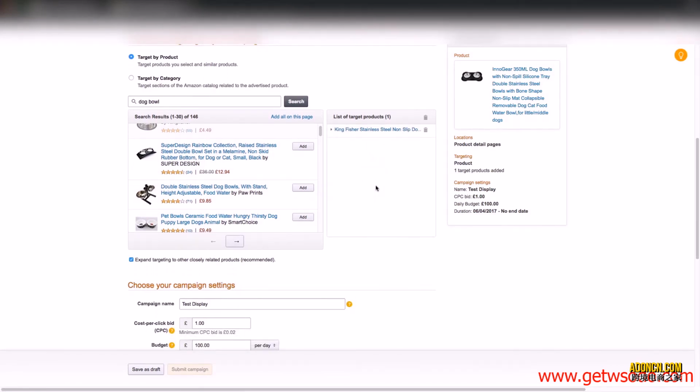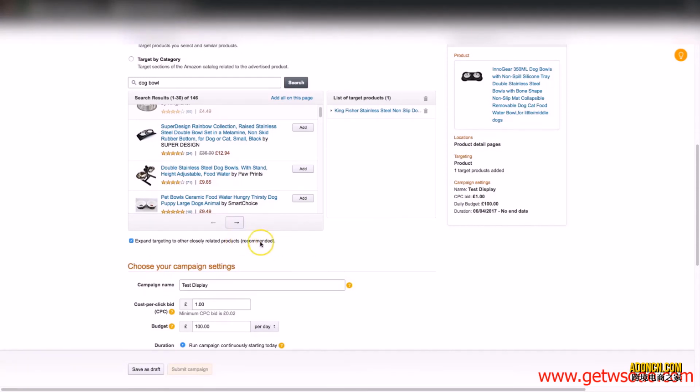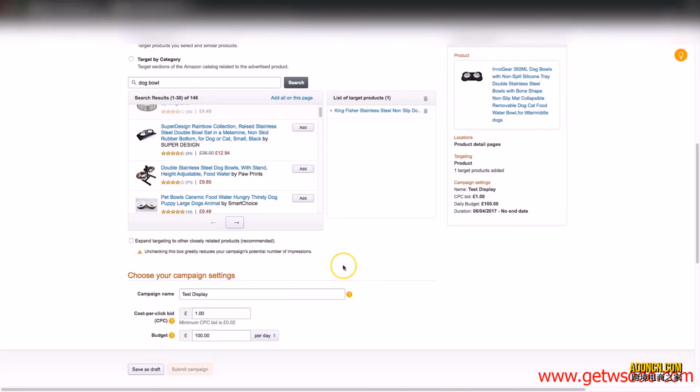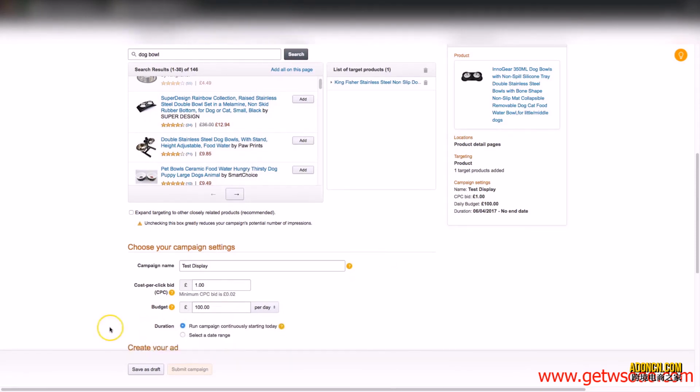And then another very important part is, even though Amazon recommends that you expand targeting to closely related products, I explicitly recommend that you turn that off, because they will put you in everywhere just in order to bump up your costs. So just don't take it. Just take the top 10 or 15 and run with that.